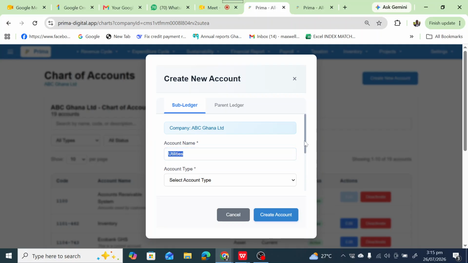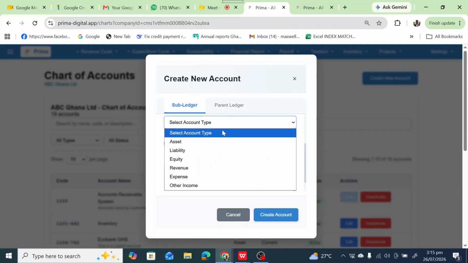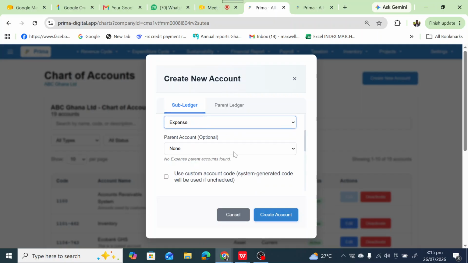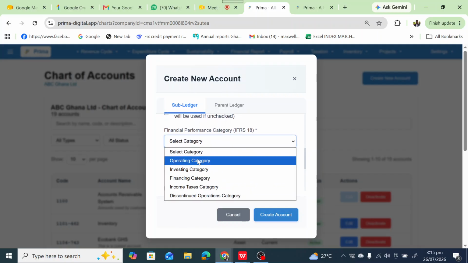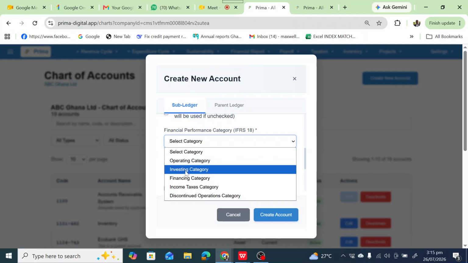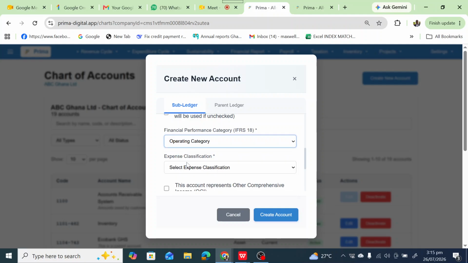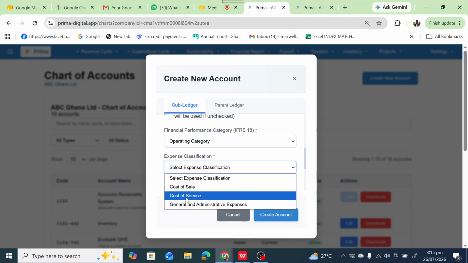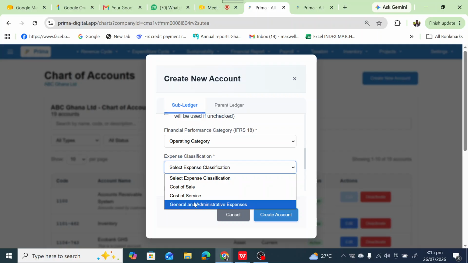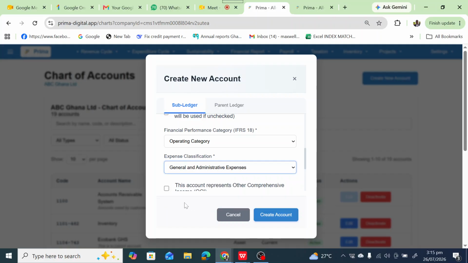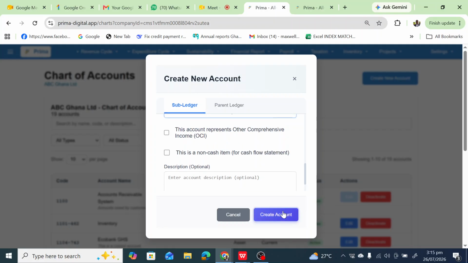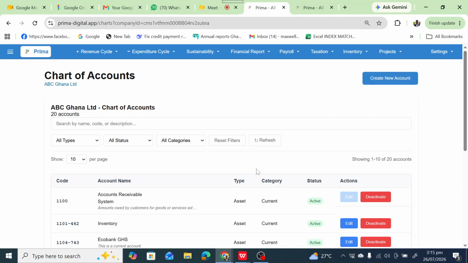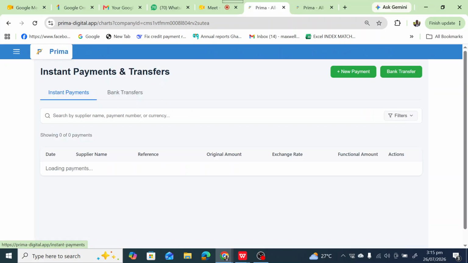Okay, so this will be an expense. So you select expense. Then the type of expense: is it operating expense, investing, financing, income tax? So this is operating expenses. Expense classification: is it cost of sale, cost of service, general and administrative expenses? So utilities are general and administrative expenses. And then we just create accounts. So let me come back to instant payments.